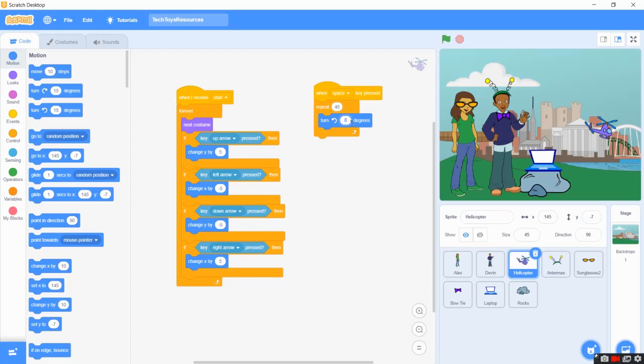So if you want your helicopter to move as well as spin, just add a move block to your code and change the number to a 5. Now press the space key again to test your code. You should see your helicopter move in a circle like that. So what happens if you change the number in your move block?